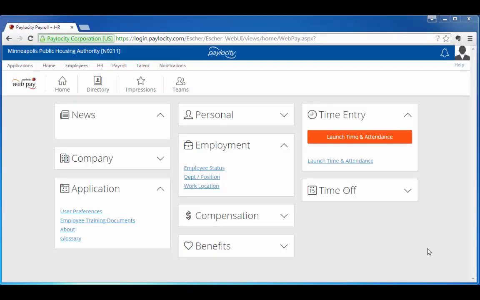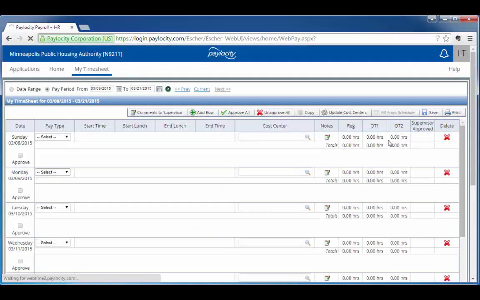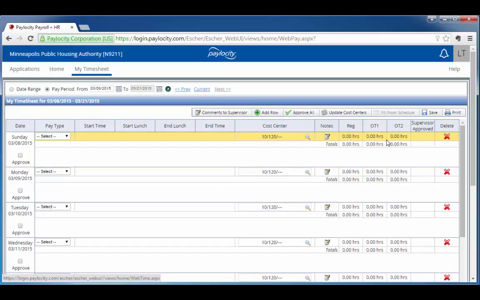After you have logged in, you will see your self-service portal. This landing page will be your home base, where you can view your pay stubs, news from the agency, and other information. To navigate to your timesheet, go to the Time Entry panel and click on the orange Launch Time and Attendance button. This will bring you directly to the electronic timesheet.